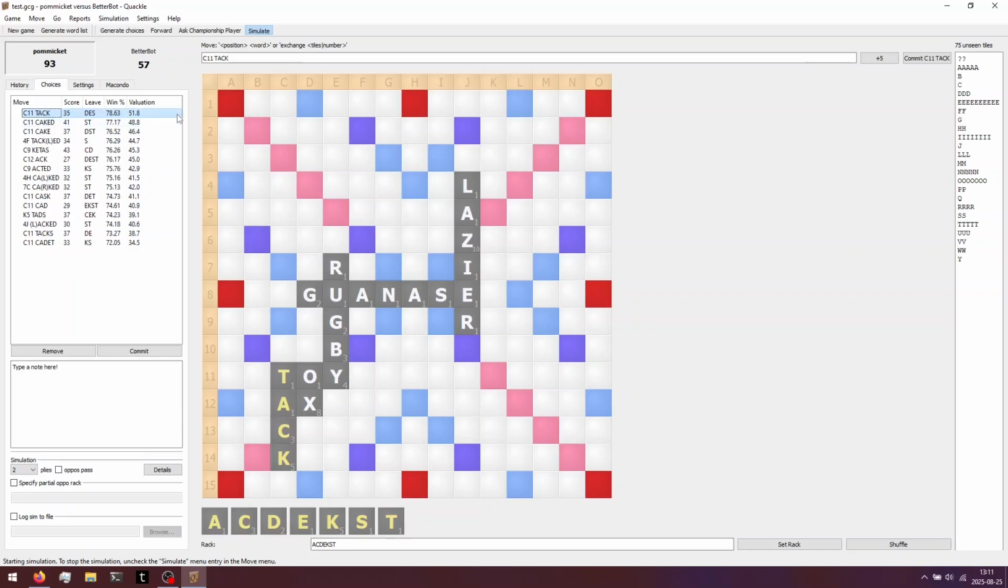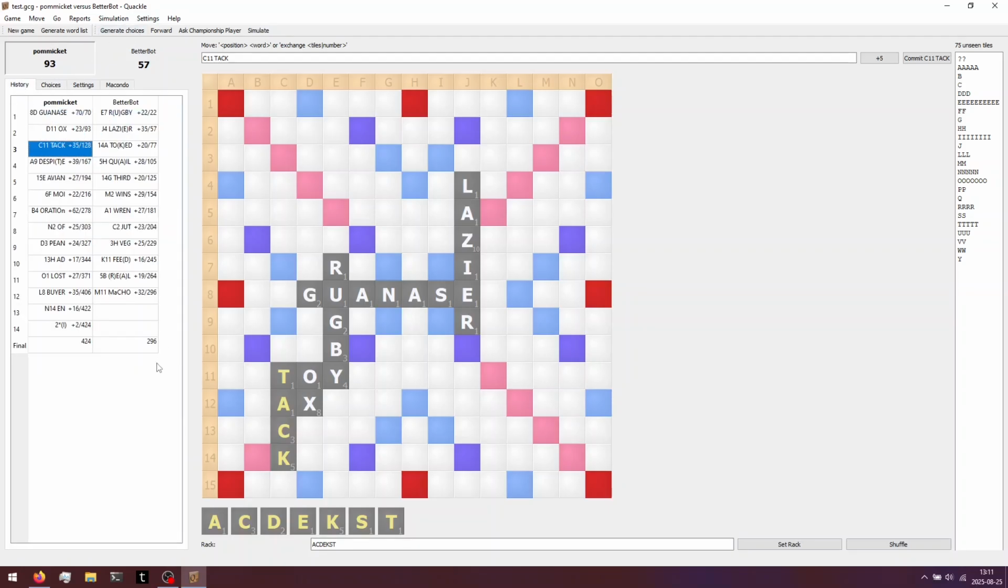And now when we run simulate, this is going to be a Macondo simulation. So in theory this should do better than Quackle. And we see that this play of tack is actually better than Caked, which has a higher equity because we're setting up our S here. But that's not very exciting so far, because this is just stuff that Quackle can do, but maybe a bit better. Let's see something that's unique to Macondo.